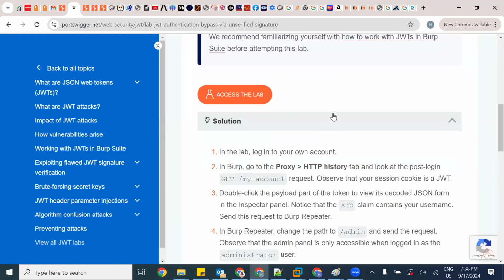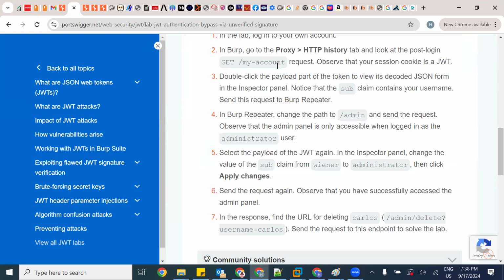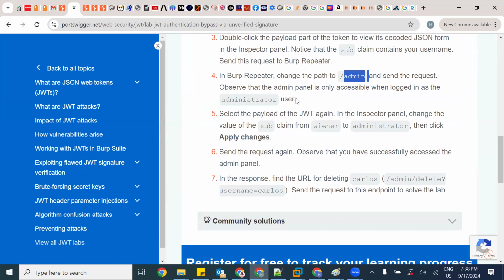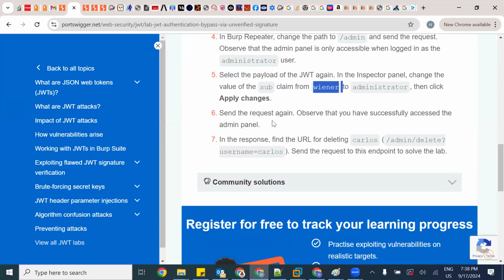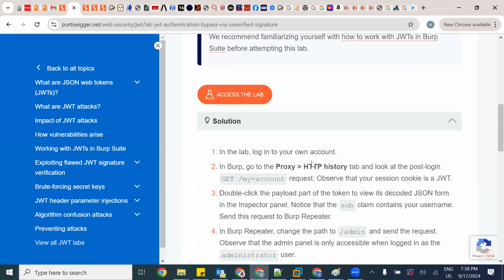You can read the instructions. Intercept with the proxy and try to access the admin page. Then you see that message: it is accessible only for the administrative user. So we update the username from winner to administrator in the intercepted request, and finally process that request. You should be able to see the admin page where you have the option to delete the user carlos. That was the lab which we worked on in yesterday's session.